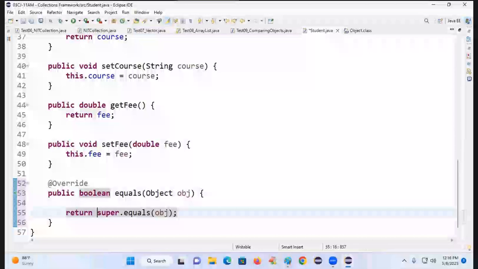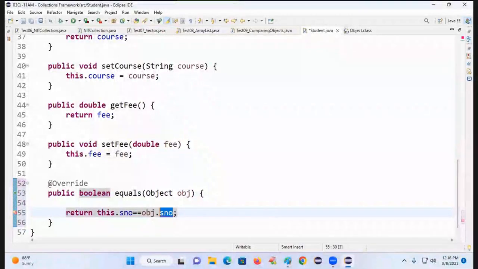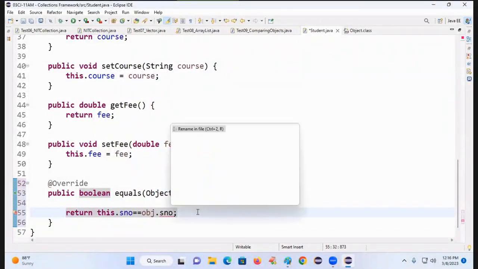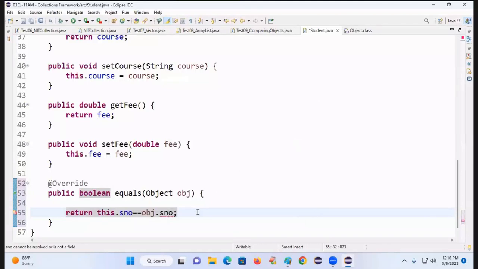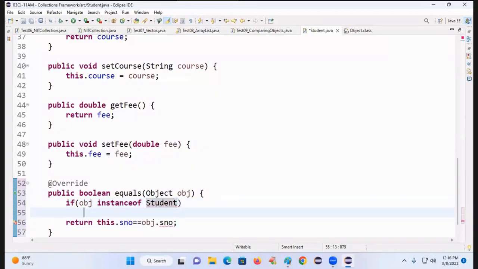Do you want to use the logic of the superclass? No, I want to compare my own. Then what do you write? this.sno == obj.sno. Look, the compiler is throwing an error: sno cannot be resolved or is not a field, because it is searching in the Object class. So I have to tell it not to consider obj as Object. If obj instanceof Student, then what do you write?